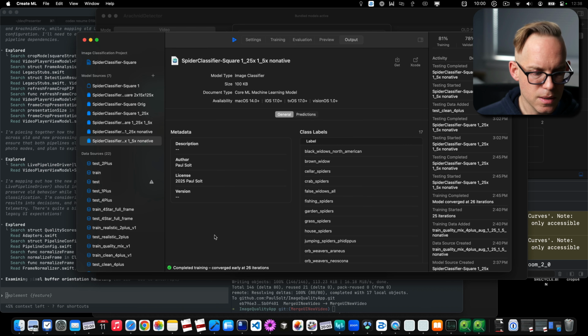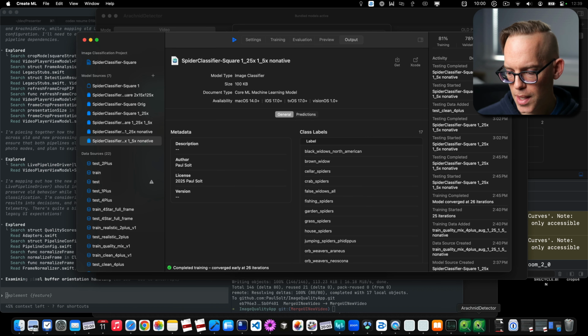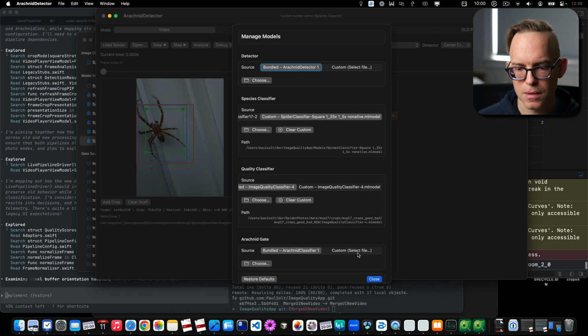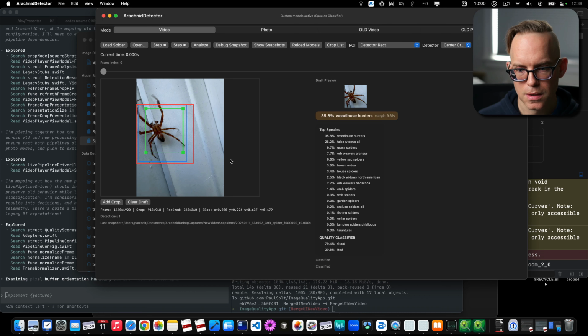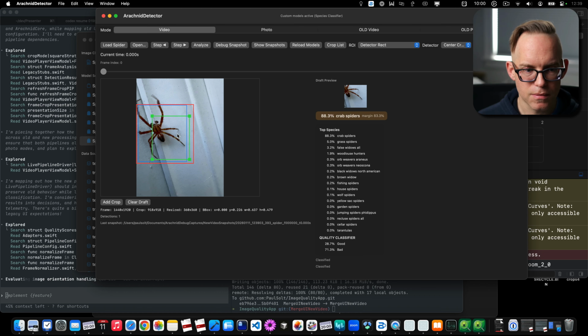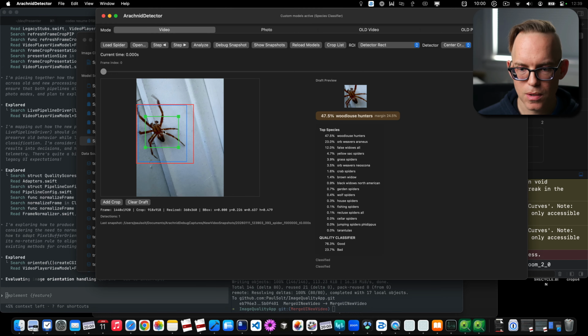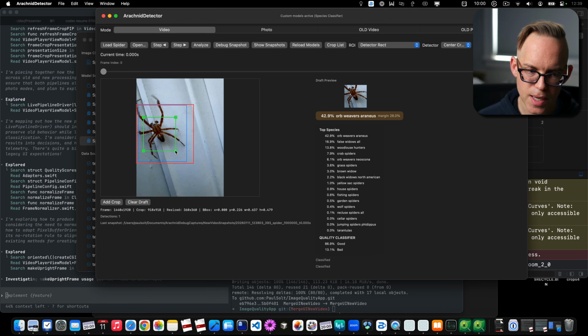Okay. And now if we go back to the app, you can see that new model. We'll try and load it up and see if this behaves any different. So 61% orb weaver, but it's still going to woodlouse. So that is the challenge that I have. This is where I need more training data and potentially the lighting is bad. I'm not sure.